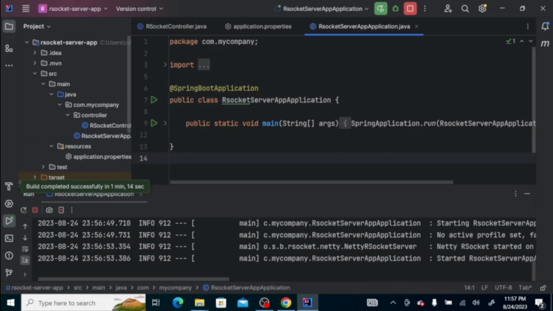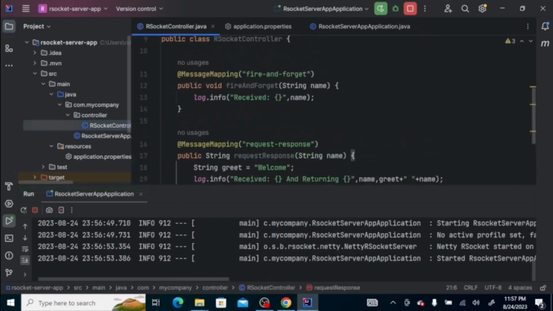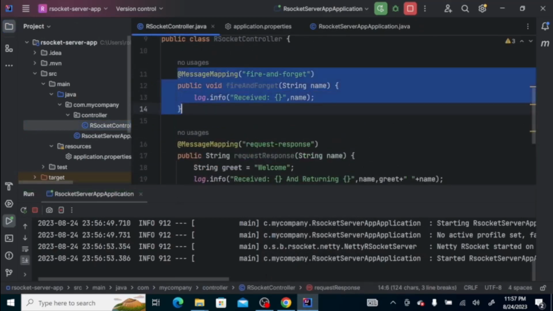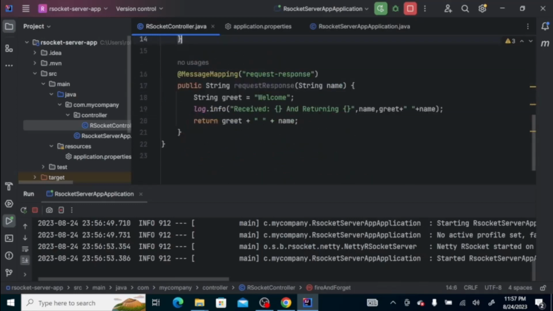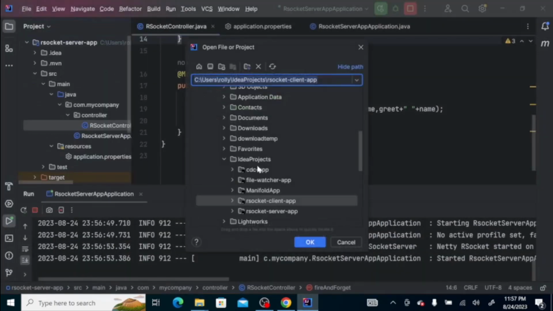So we can now write our code for the client where it will try to communicate to the server application and invoke these methods. The first one is fire and forget, which means the client calls this method but returns nothing. The second method, which is the request response, will allow our client to call this method but will wait and accept a response. Okay, so let's open the client application.